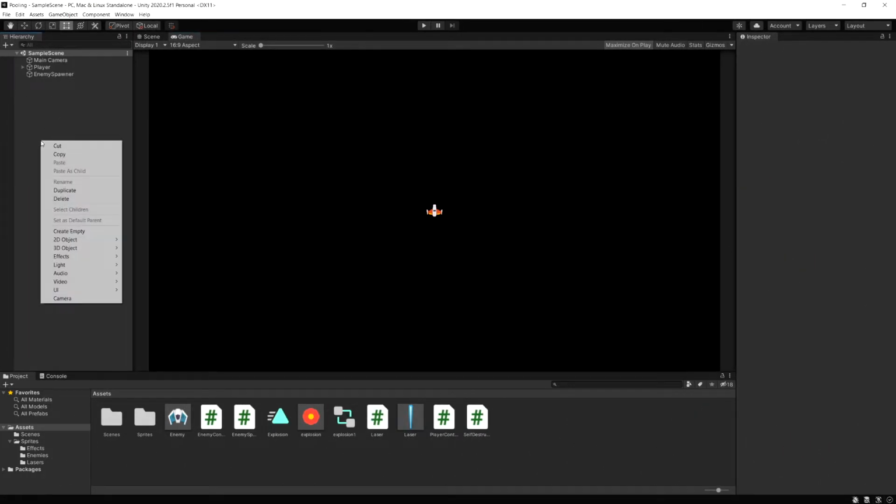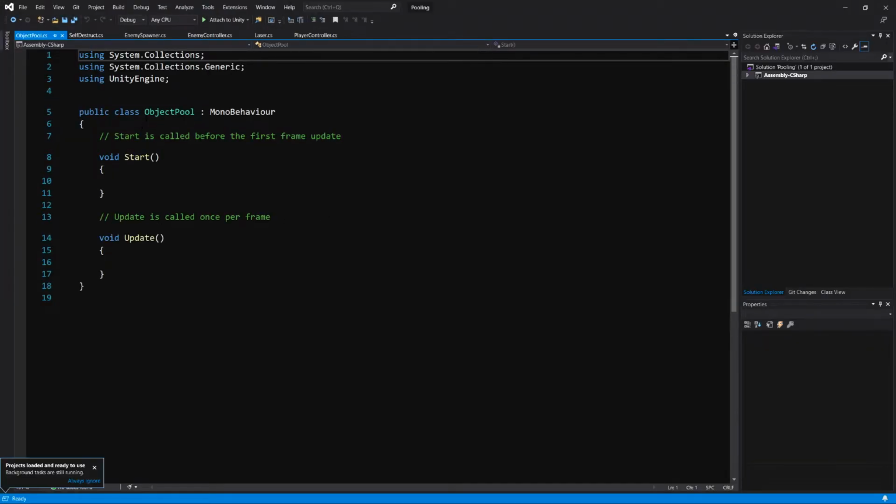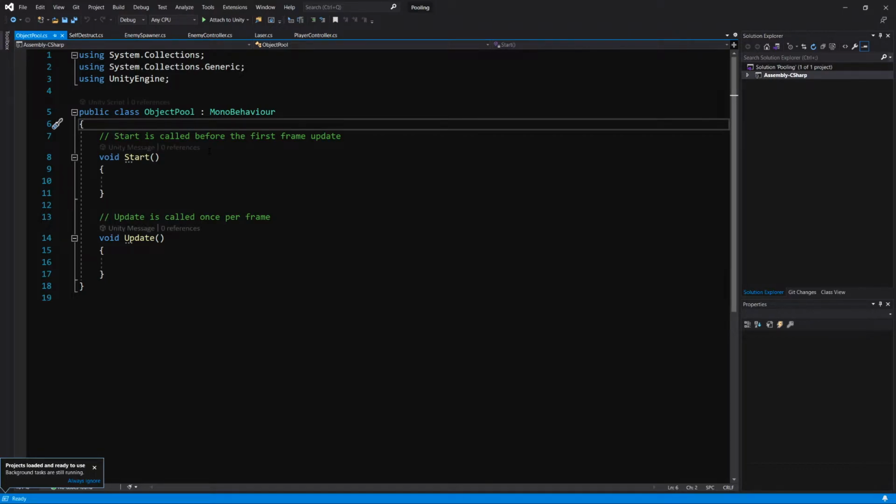The first thing we want to do is create a new empty object, call it object pool, reset its transform, and add a script to it called object pool. To keep this very basic and user friendly, we're going to use queues to start our object pool. If you've never used a queue before, it's built into C#. It's very similar to a list, except the way it works is first in, first out. There are no ordered numbers, no accessing an index. You just access whatever is next in the queue, and that's all you get.